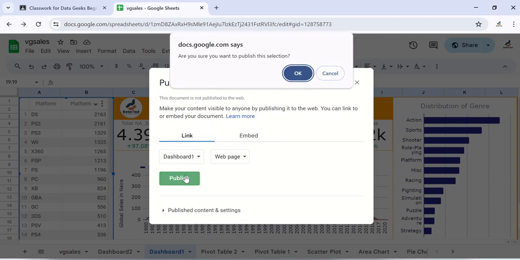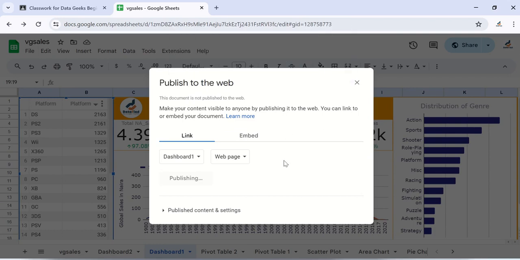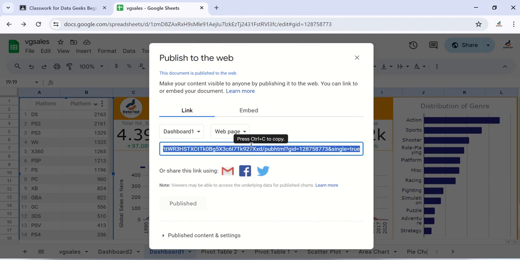Click on publish. Once you do that, it's asking you, are you sure you want to publish this selection? Say okay. All right, so you wait for a while for the link to be generated. A link will be generated, which is what you should submit. Yeah, so here's a link.